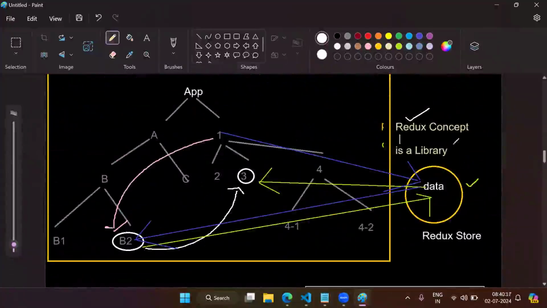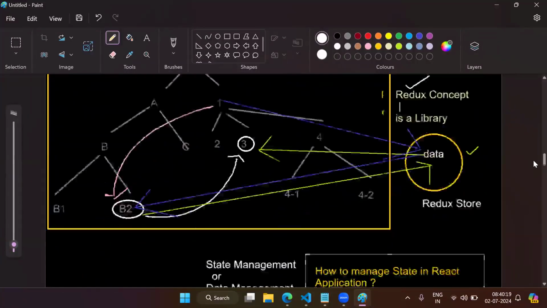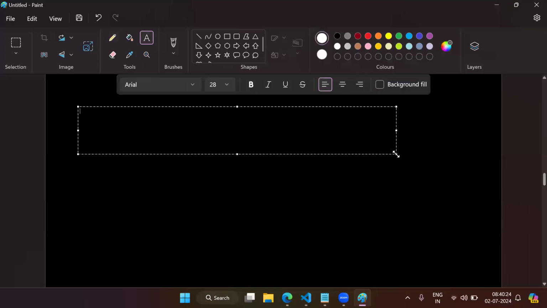So the concept I have explained to you. Now we have to learn how to implement this Redux in our React application. The concept is very simple. We just have to create a Redux store. And once that store is created, we have to make that store available to all the components. Once the store is available to all the components, then any component can store the data and any component can access the data from Redux.